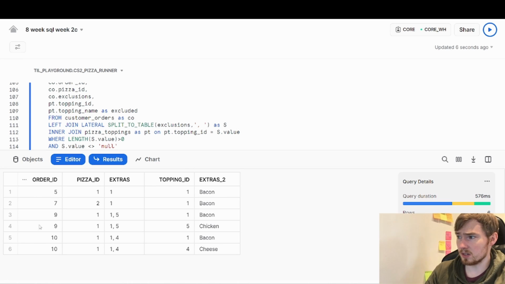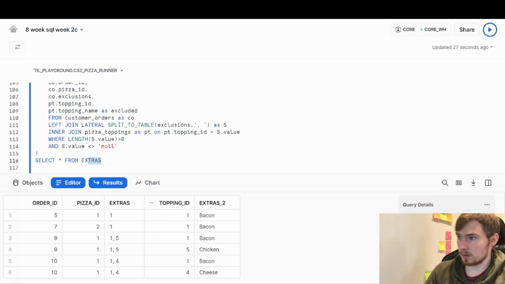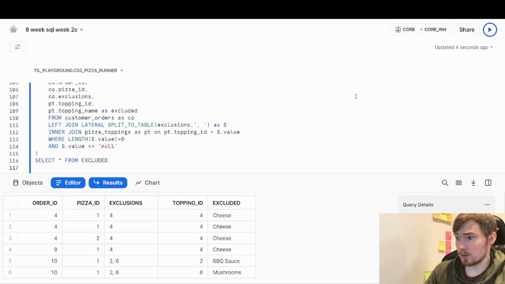Okay, so if I run that select star, this is my extra CTE, so I want those individual ones because then I'm going to group these together, do that count. Okay, so you can see our extras and our exclusions are coming through as we would want. So we've got this list of items that are going to be excluded, some that will be added. Now we just got to work out what items are actually in the pizzas to start with as standard. So for that, I'm going to go to my customer orders, work out those pizzas and those recipes to form that.